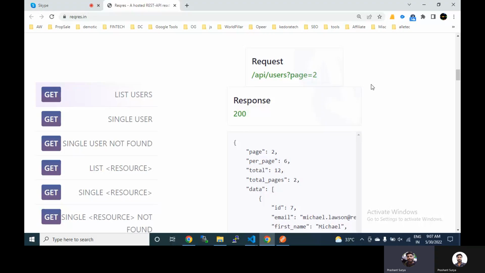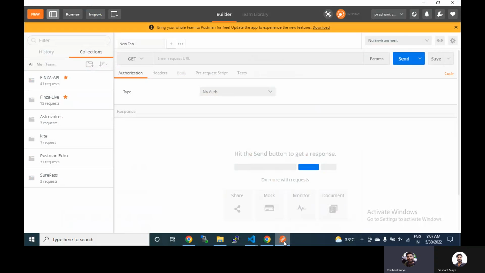In this session, we will discuss how to use the Postman tool to test your API. Your REST API you can test on Postman. You can install Postman on your Windows machine, or you can use the Chrome extension as well. This is how Postman looks.